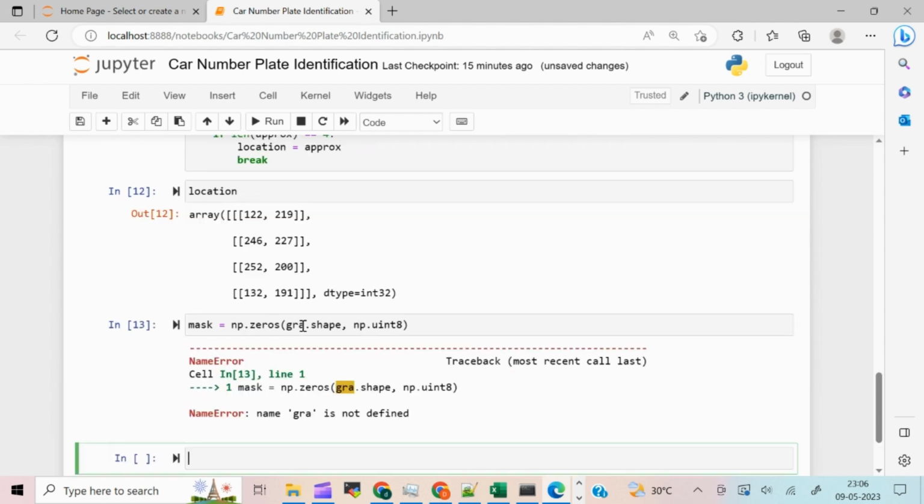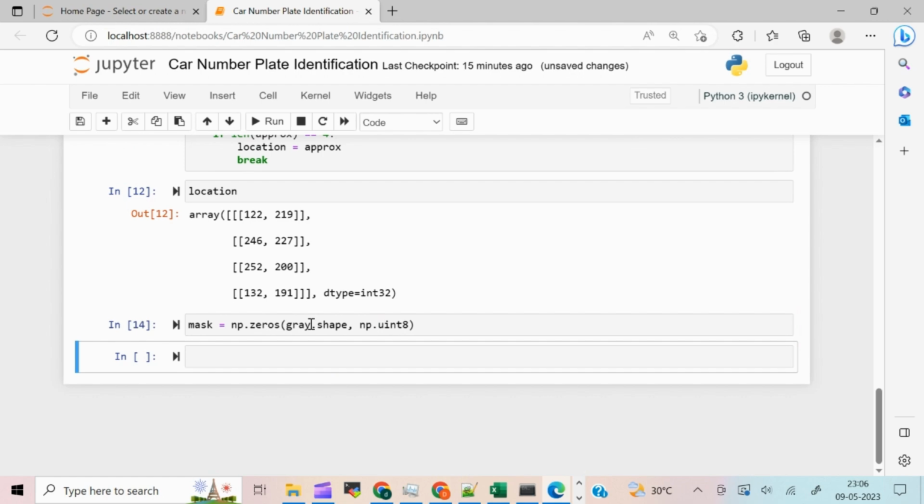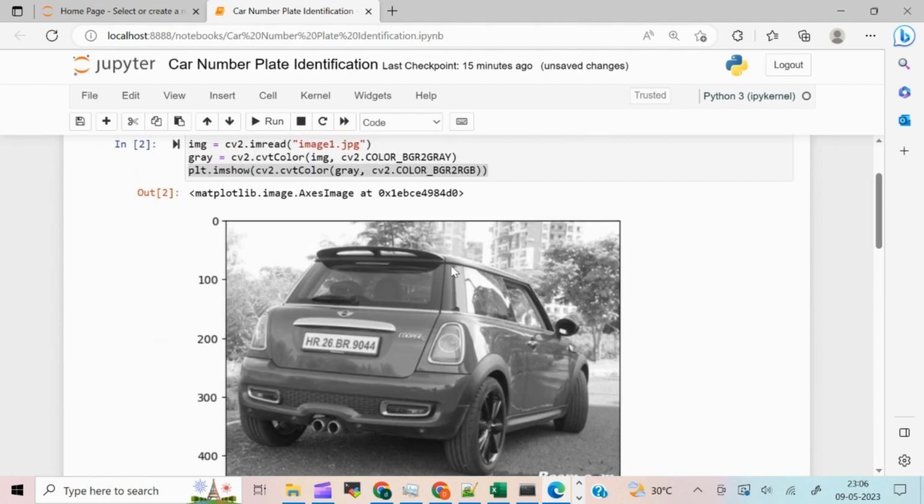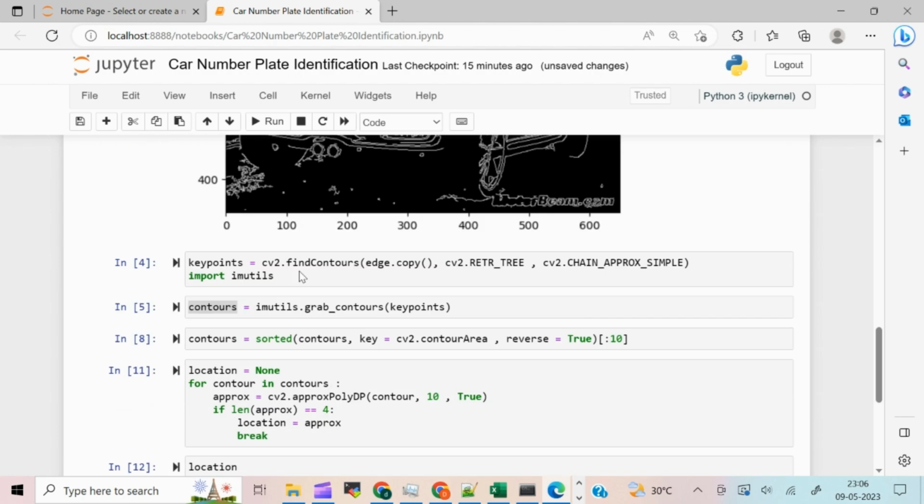So this is gray.shape. From the gray, I'm taking the grayscale image, the real car image, and I'm going to fill it with zeros. Basically I'm taking this car image, the shape of this image, and I'm just filling everything with zeros, so basically it will be of black color.